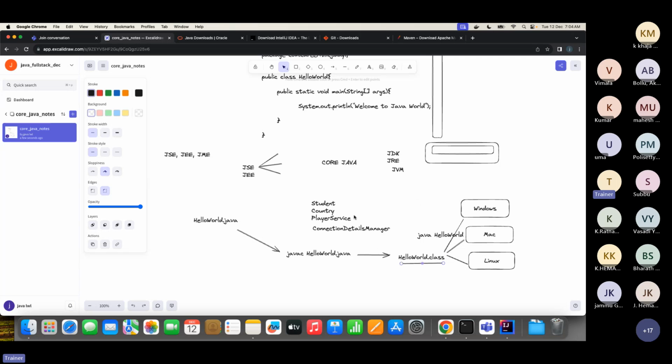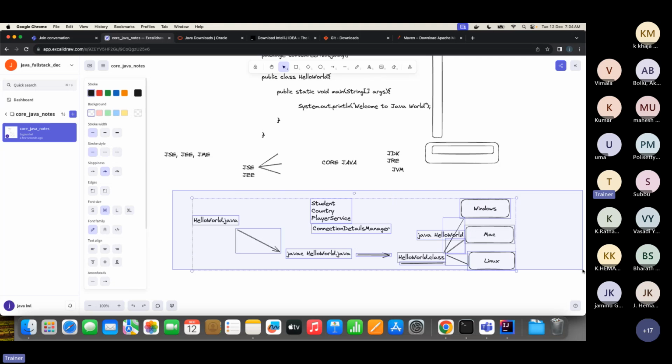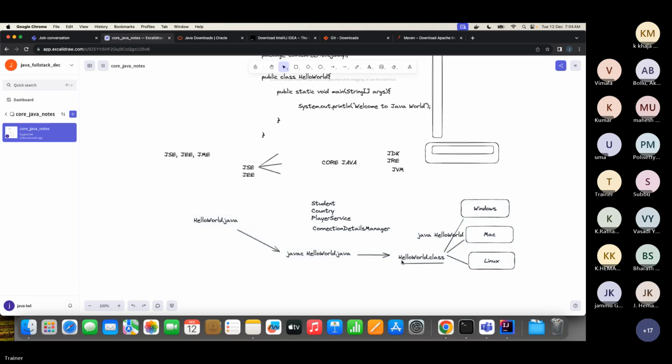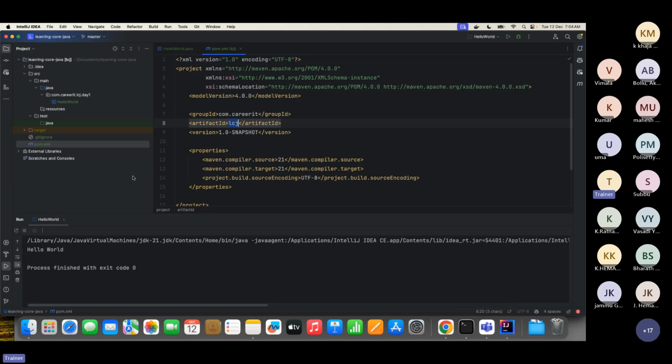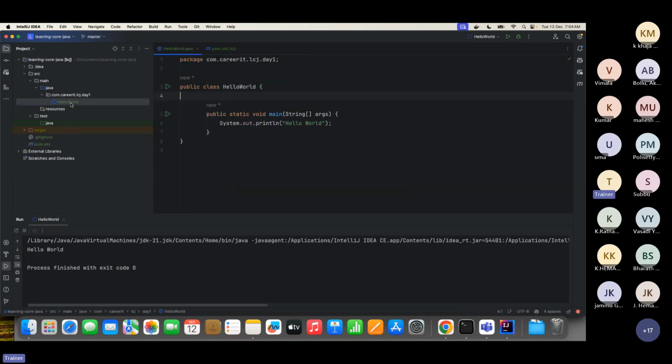This is typically the way the Java program executes from the command line. But most of the time we do not use the command prompt to type our programs. You would be using IDEs, and the IDE does this internally for you. The moment you write a line of code, it compiles and generates the .class files. You can see here the target folder, where it generated the .class file.